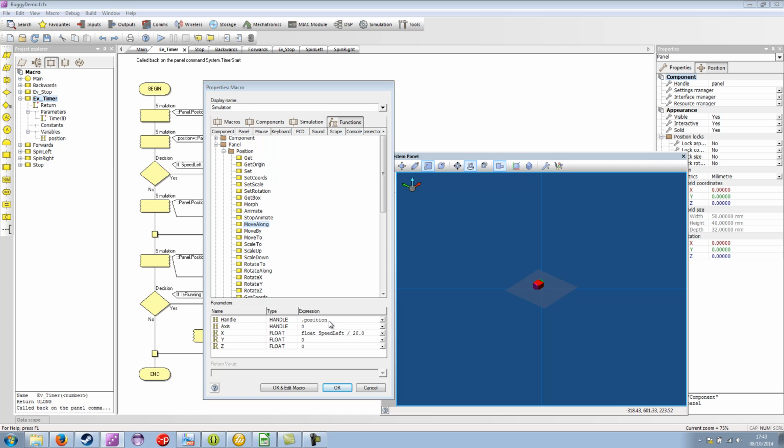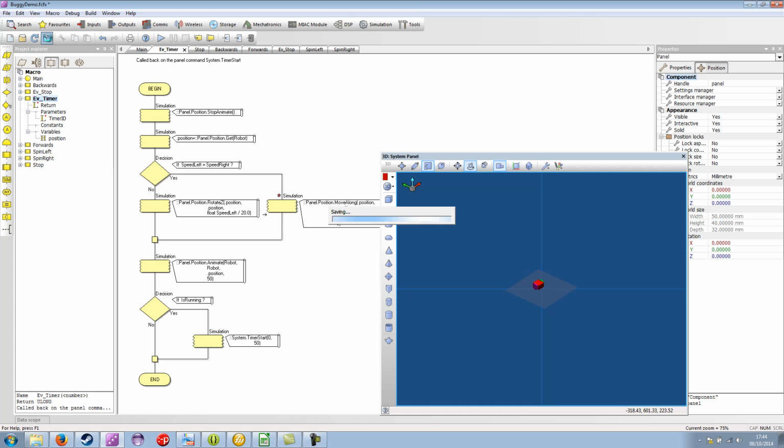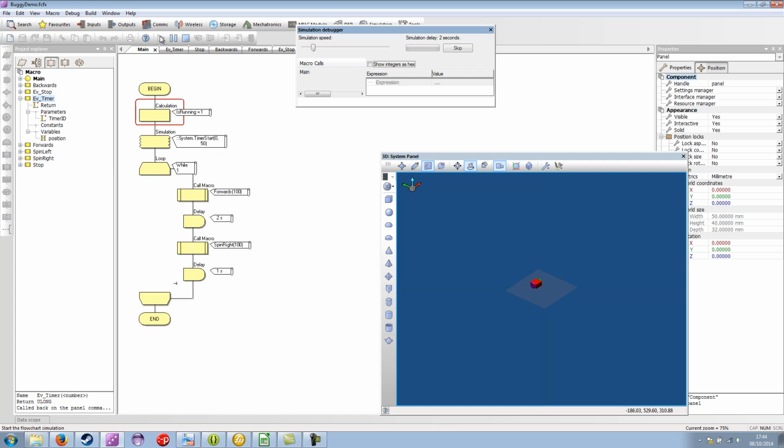So if we use the handle as dot position, the axis as dot position, and then use the same movement in the y-axis, and this should then use the local axis of the object rather than the panel axis. So let's see what that does.